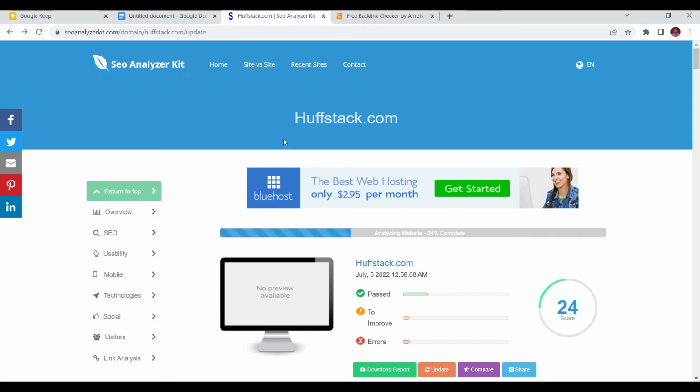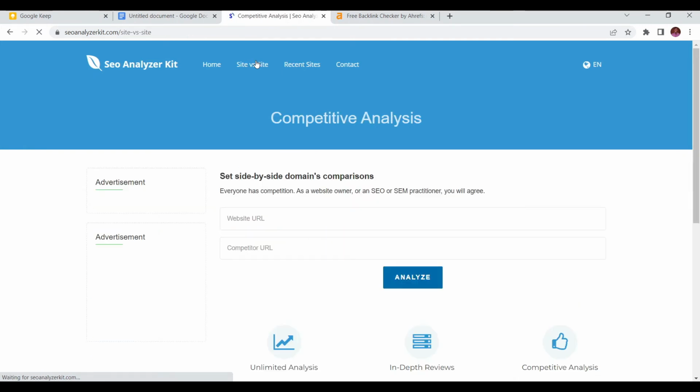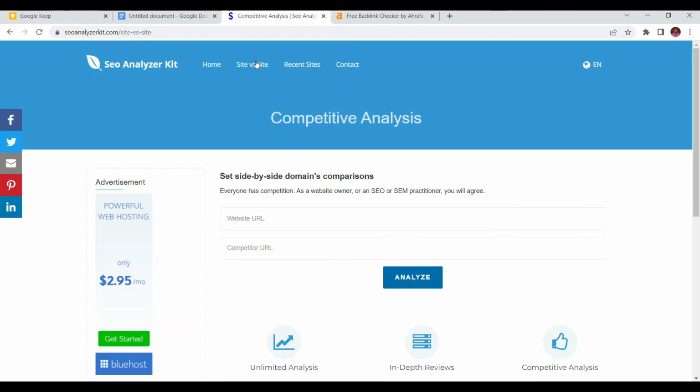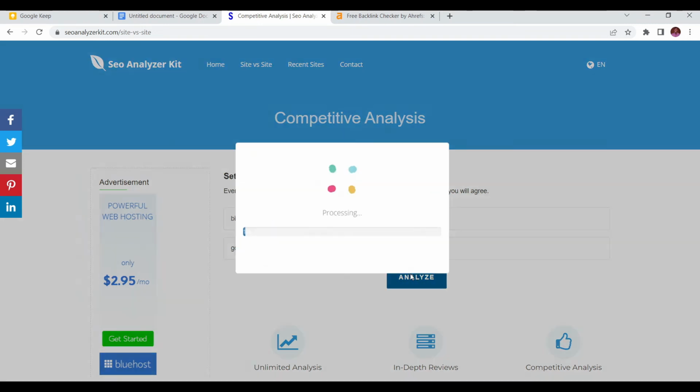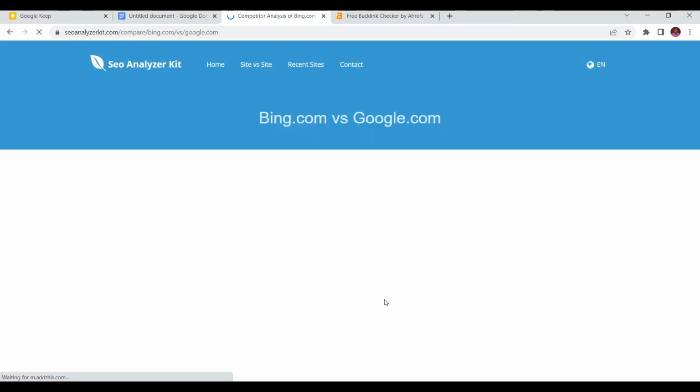Now for our SEO audit, there's another form of SEO audit on this website, and I think it's a very nice tool, which is the Sidebar site. In most cases, websites compete with each other. You might be competing with someone else, and maybe you want to check your current SEO status and that of your competitor. So all you have to do is enter your website here. Let's assume my website is bing.com and I'm competing with google.com. Let's analyze that.